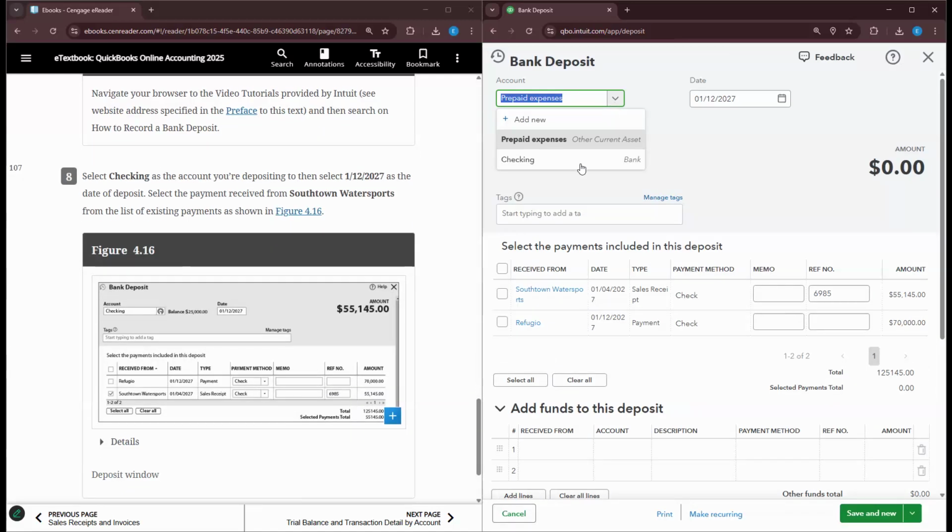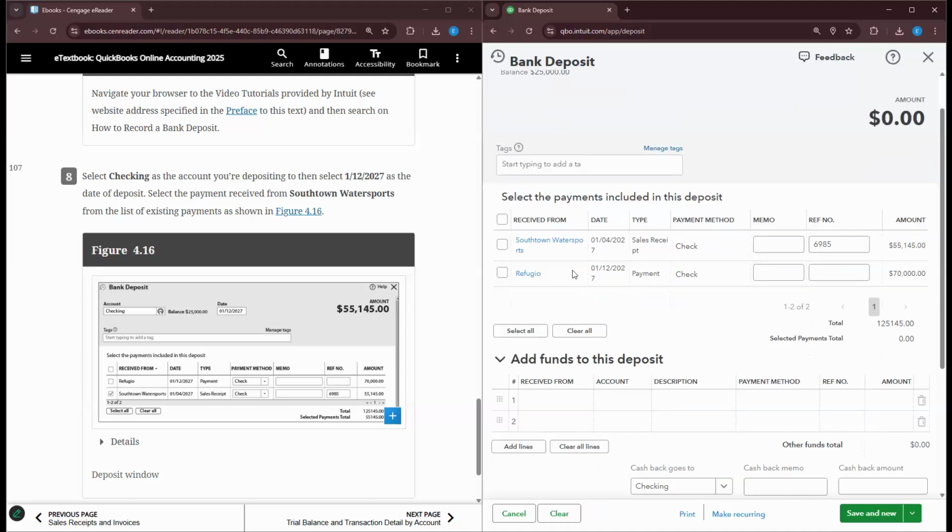And then for the account, we select checking. So we select checking as the account we're depositing to. We input the date, January 12th, 2027, which is already there. So we're good to go. We select the payment received from Southtown Water Sports.